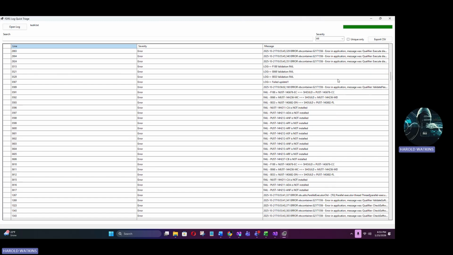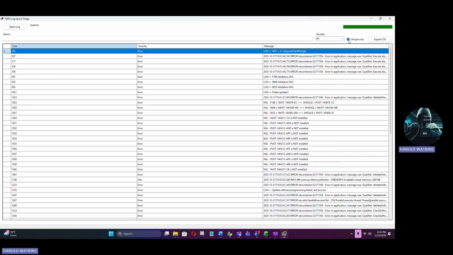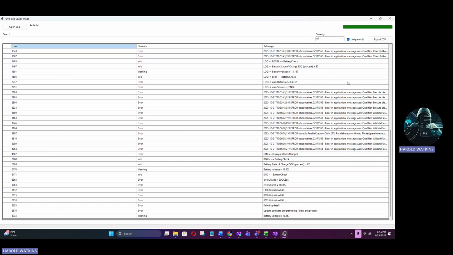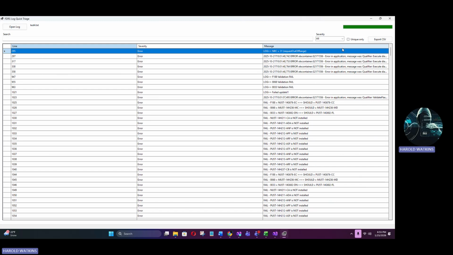So you can see right now it's a lot to go through, but once I click on unique only, it filters, removes duplicates. As for the result grid, this is what you're seeing, the result grid. The result grid is a read-only .NET data grid view displaying line number, severity, and message, to preserve log integrity.